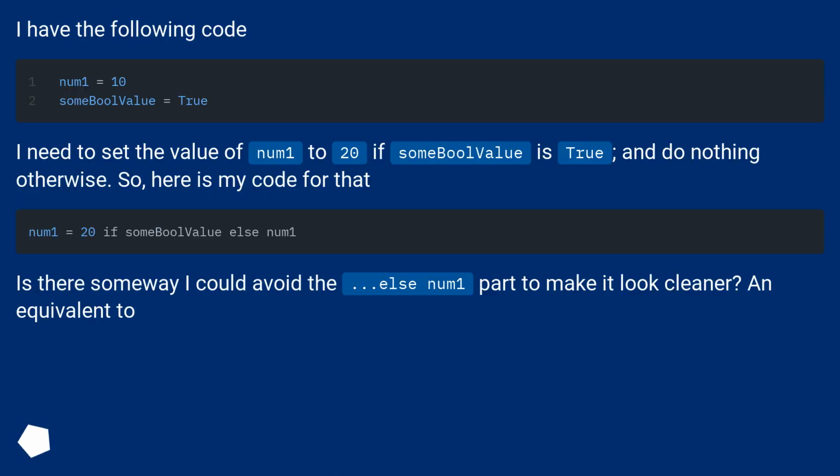One-line if condition assignment. I have the following code. I need to set the value of num1 to 20 if some bool value is true, and do nothing otherwise. So, here is my code for that. Is there some way I could avoid the else num1 part to make it look cleaner? An equivalent to.